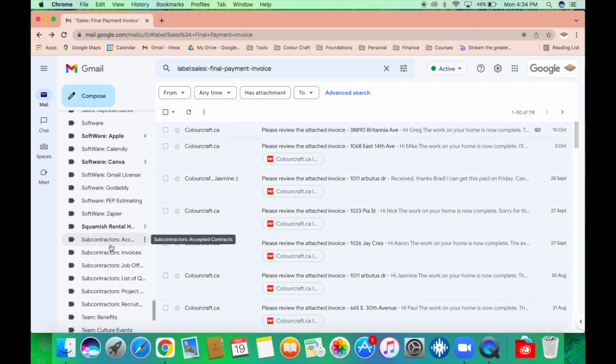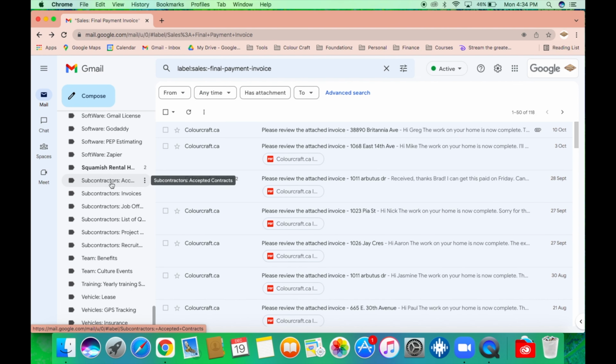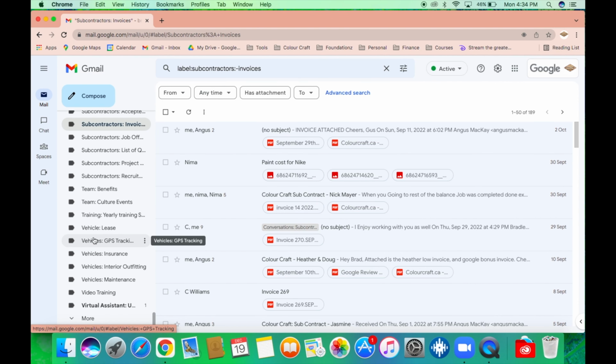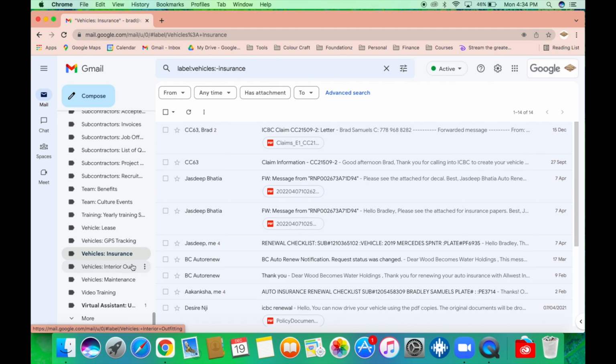We have all my different subcontractor stuff, accepted subcontracts, subcontractor invoices, so all the different payouts that I've done for subcontractors, anything to do with vehicles, my leases, right? Here's anything to do with the leases for the Sprinter vans, insurance document stuff. So I've really just created a system that I can understand.